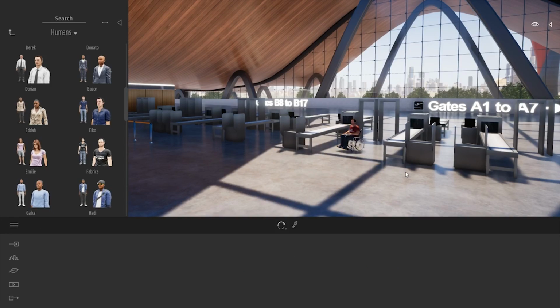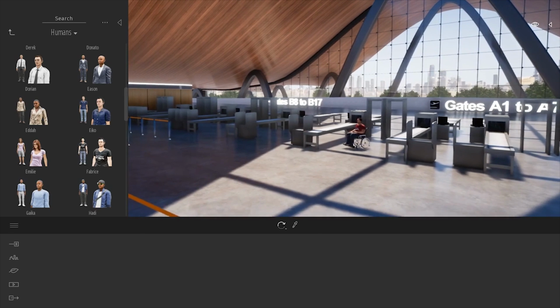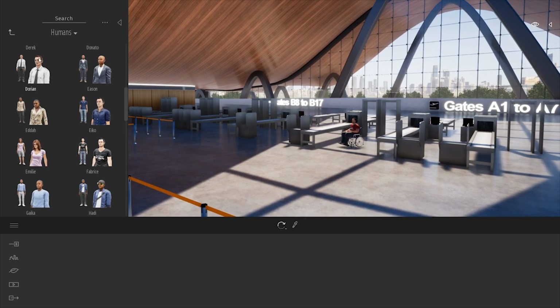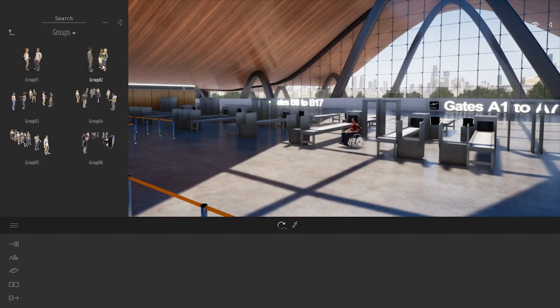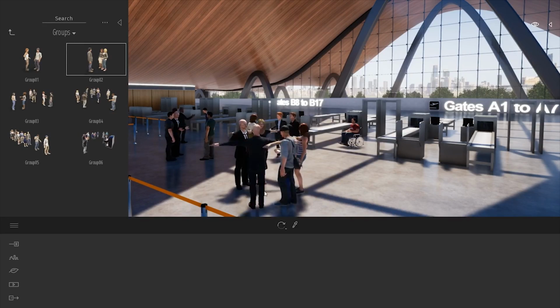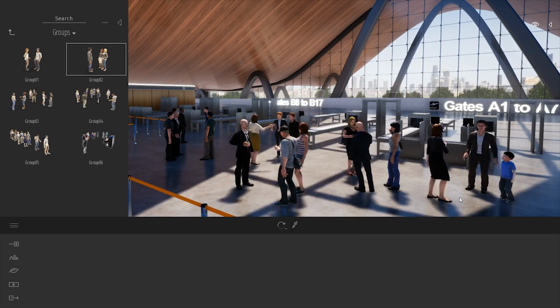By drag and dropping one character at a time like this, it could be time consuming to populate this whole scene. This is why we have also created a group section. For example, if I select this group of 3 people, each time I click, this will randomly add characters from the whole library of Twinmotion.